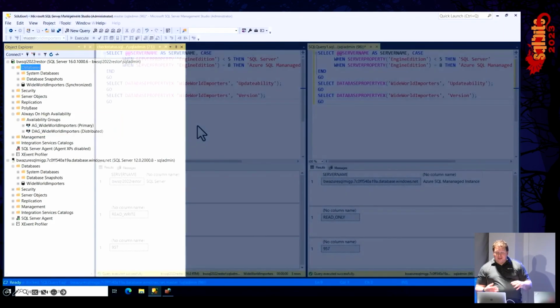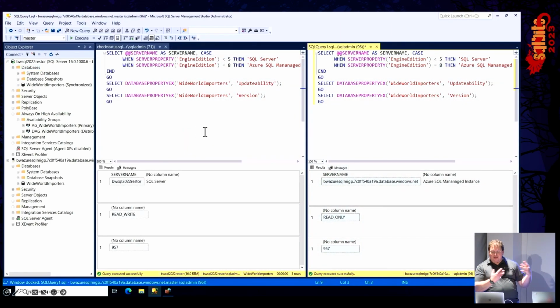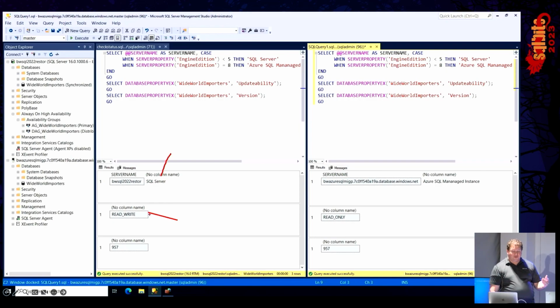So let's check the status of the systems in our setup. In the screen, in the query on the left, we've run it, and we can see that this is SQL Server, and it's running in read-write mode, and the database version is 957. That's going to be key. Remember, 957, we sync those. That's good. You're going to need that later.